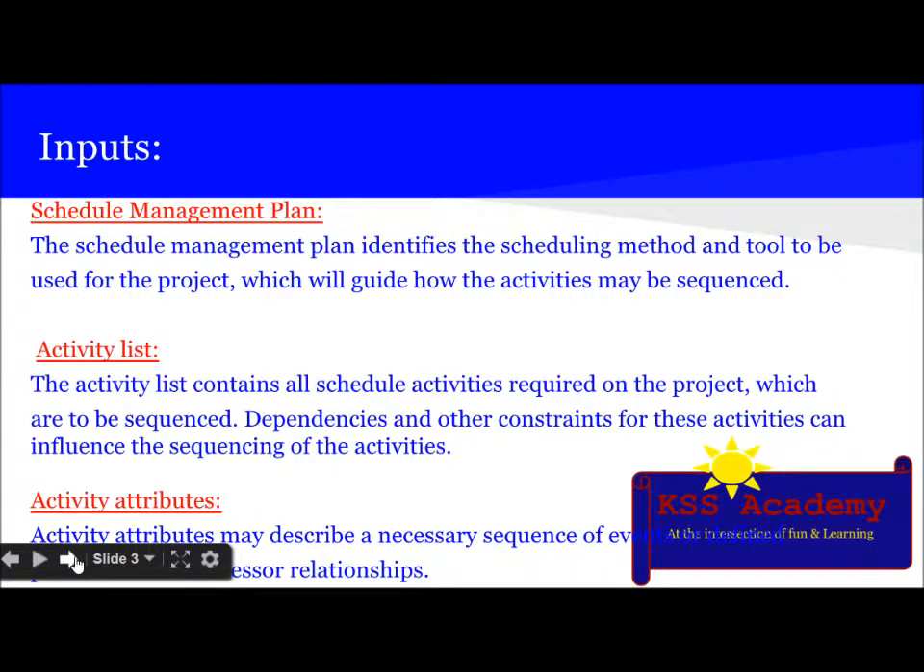So let's see the inputs one by one. I've already spoken about the schedule management plan in detail in my past tutorial, so if you want to get more idea on that, you can go back to my channel and search for that particular video and listen to it to understand more. In brief, the schedule management plan identifies the scheduling method and tool to be used for the project, which will guide how activities may be sequenced.